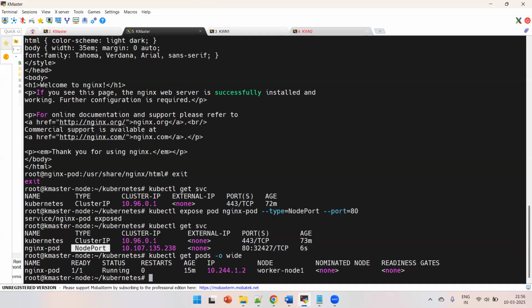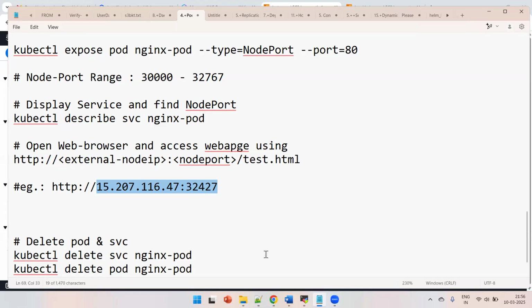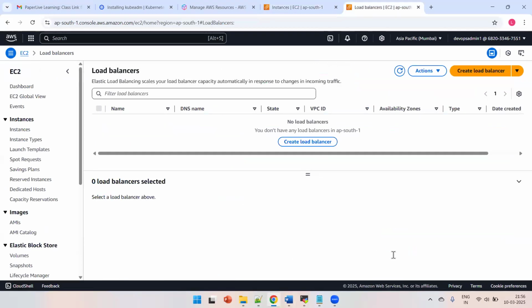And use the external IP address of your worker node, which is running your application pod, along with the node port, which is generated, in your web browser. So just take your web browser and access this. You should be able to see your default page, whatever is associated to that application.